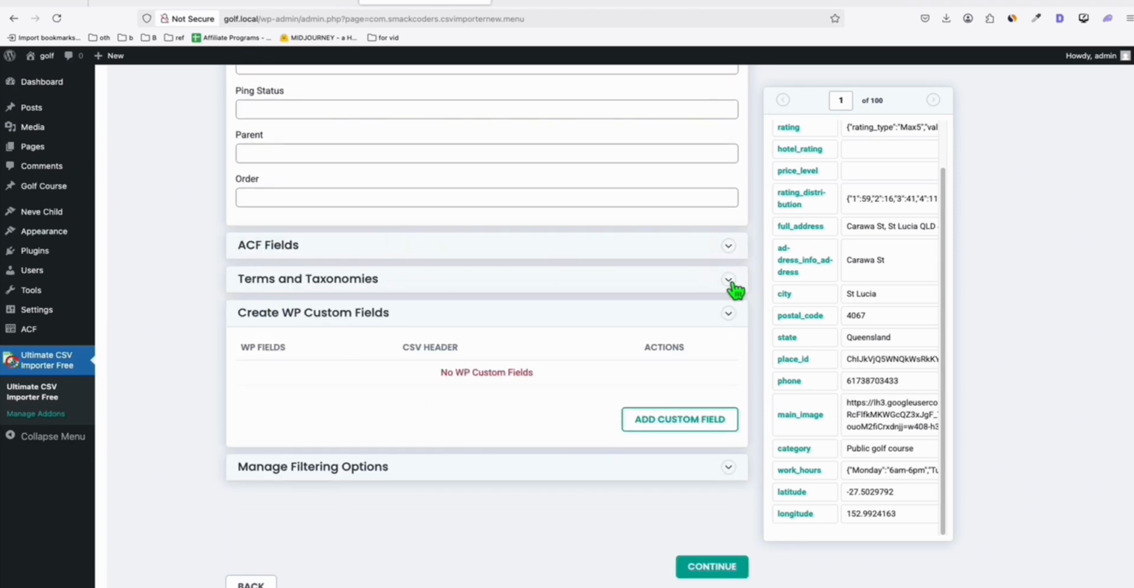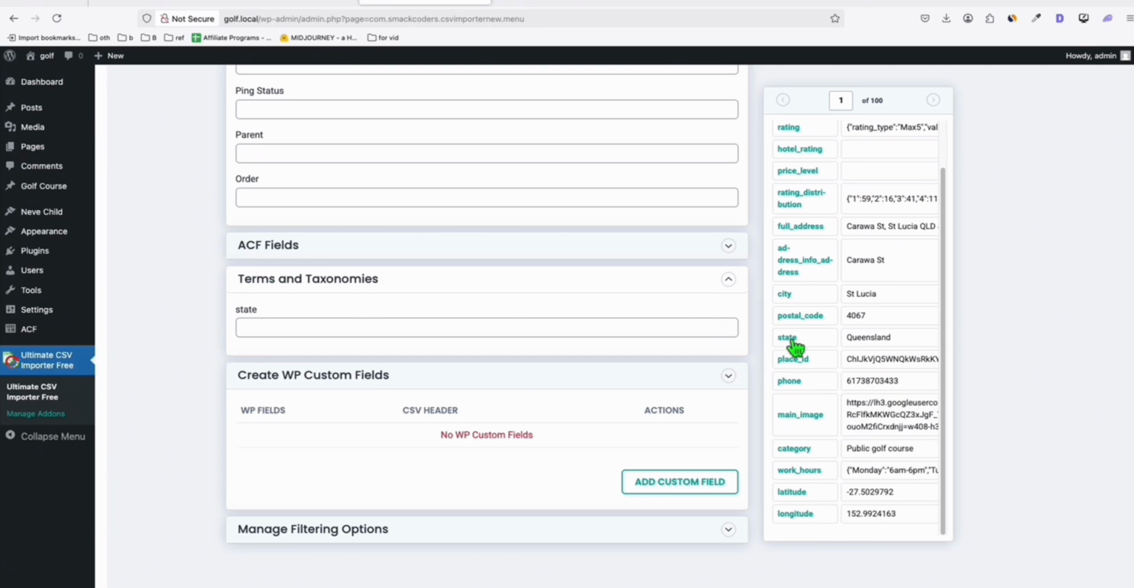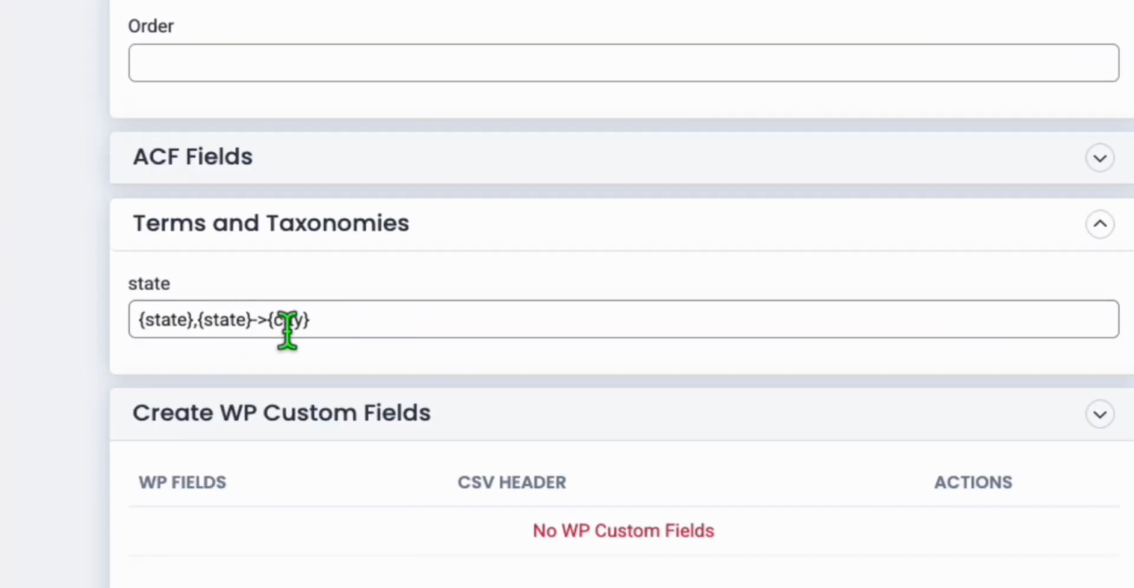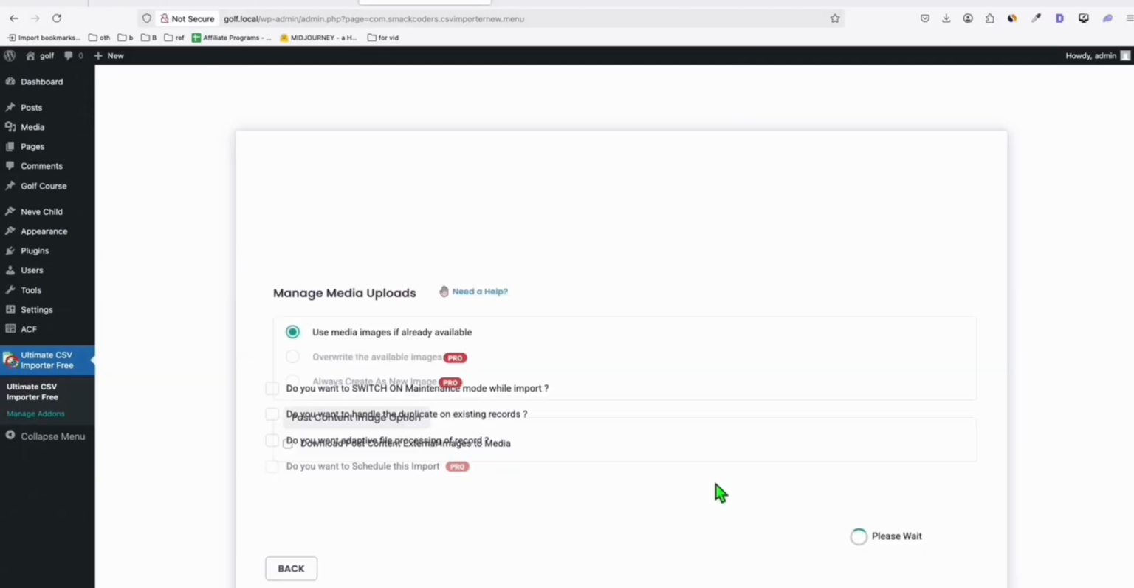But before that, make sure you map this correctly. This is how you're going to do that. So first, drop the state, and then AMA, and then again, drop the state, and then hyphen arrow to the right, and then city. So this is going to create the parent taxonomy and then the child taxonomy. Now let's go ahead and click on continue.